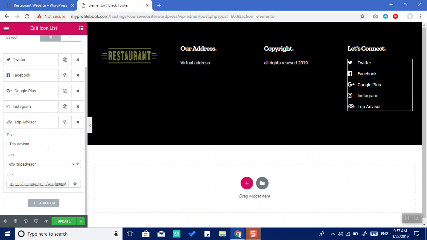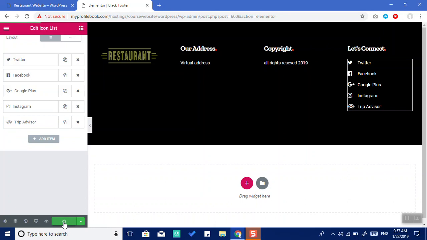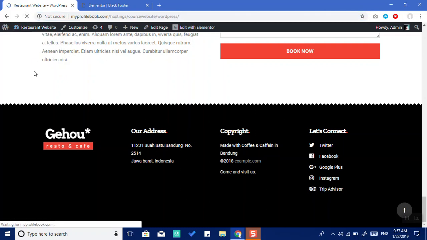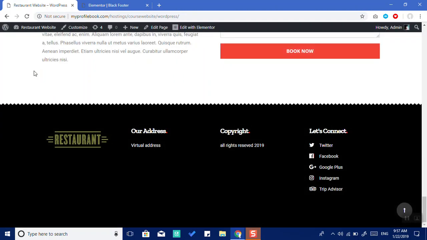Now it's done. Let's try to save it. And once it's saved, let's try to refresh the footer. Okay, now you can see the footer has been changed with the virtual address, copyright and the social icons that are redirected to this page.